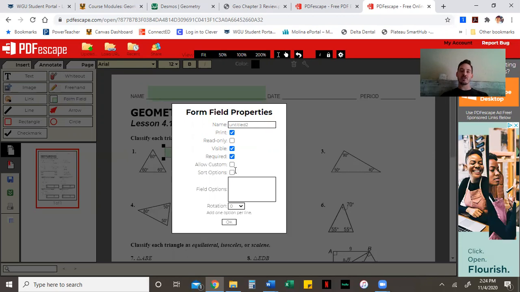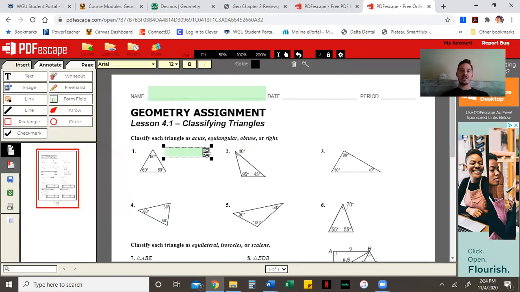And then here's my options. Remember it said classify each triangle as acute. I don't remember what the different ones were. I think one was equiangular. Did I even spell that right? Obtuse, right? I don't know. You just hit enter, and when it goes down to a new line, you click OK. Now they will be able to choose those options.